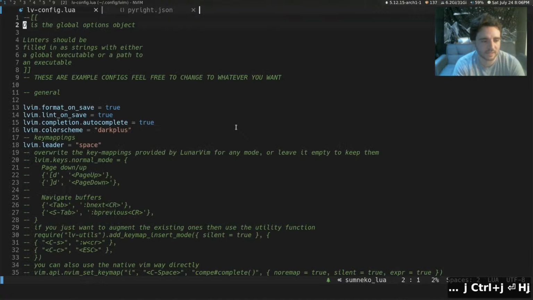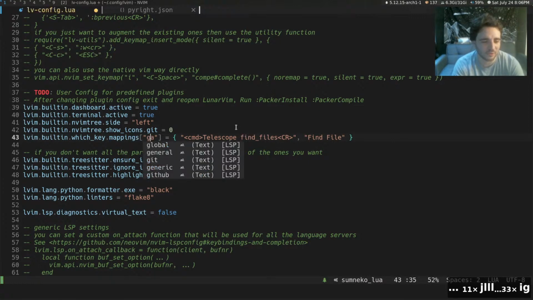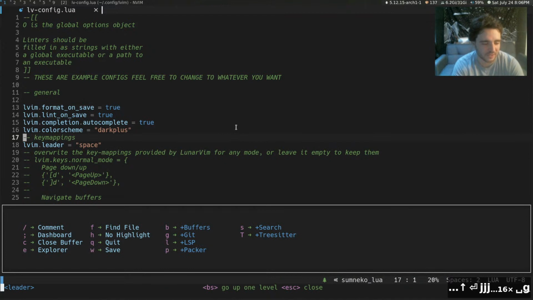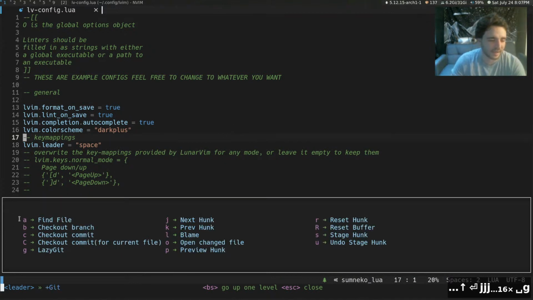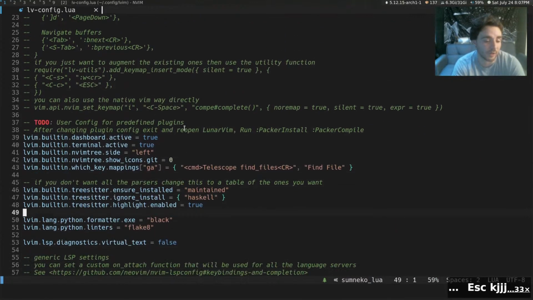So that's how easy it is to add your own thing. You just literally do that, right? If you want it to be nested, you could do GA, for instance. That'll put it under the Git stuff that we already have there. So we do space G, and then you can see A is now under there, and it's called find file. And you press A, and there you go. So that's how you can add your own, and then imagine you want to get rid of one, right?